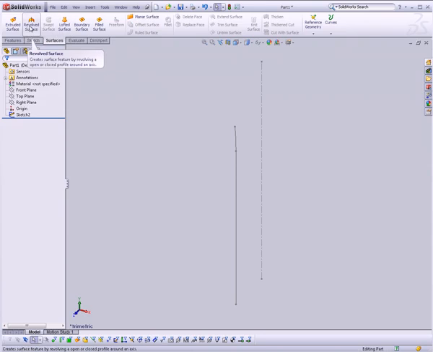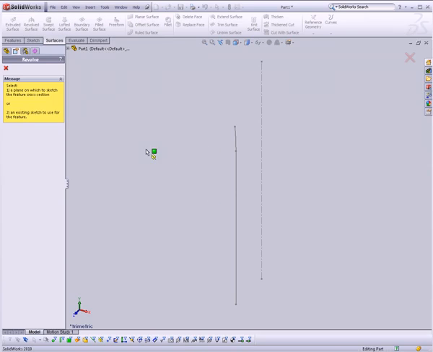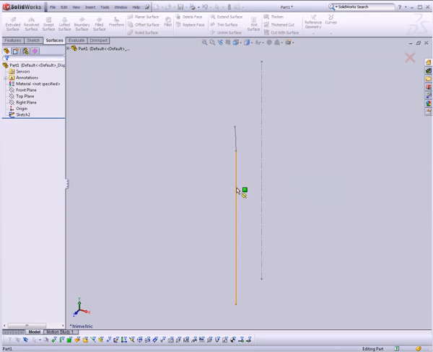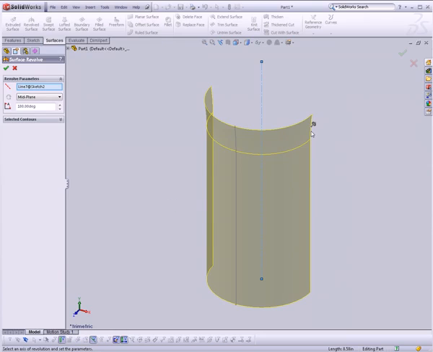Go to Surfaces, Revolve Surface. It's going to ask what we want to revolve. I need to choose my sketch, so I'll just click on the sketch here. And now it's just going to start my revolve. Now, I already have this set up the way that I want it.